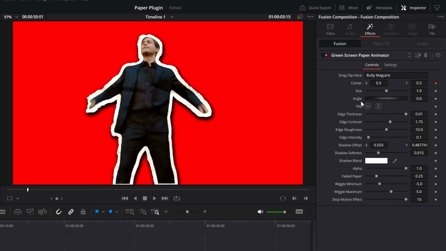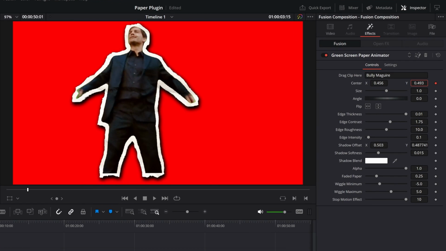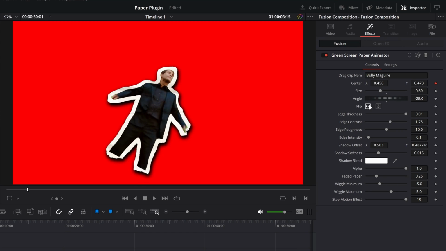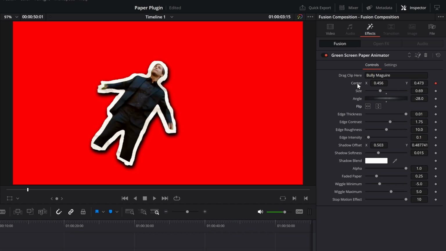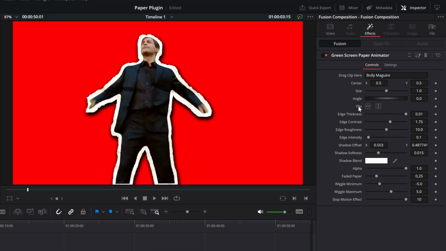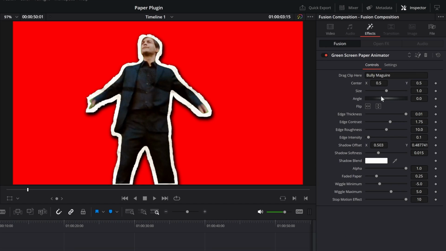The next 4 settings are basically transform. You can move it horizontally or vertically. You can change the size of it. You can change the angle. You can flip it. So those were the transform settings. I'll just reset all of them by double clicking on their name. Also, remember one thing, you can change the size and everything from here only, from the effects tab. If you go to the video tab and try to change it, nothing will change. So remember that if you want to change the transform settings, you can do it from the effects tab only.